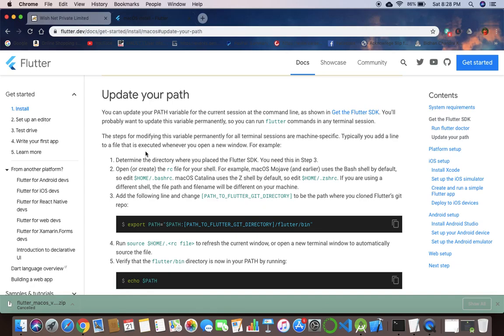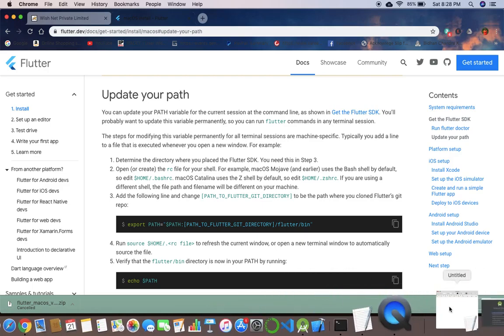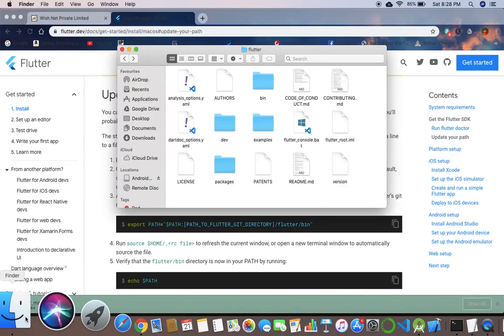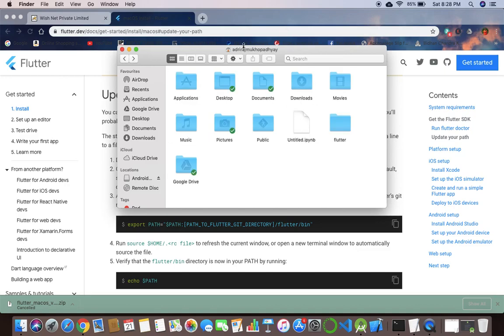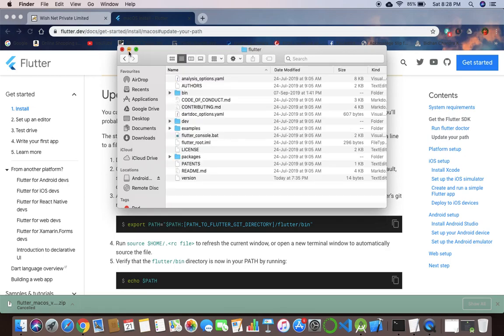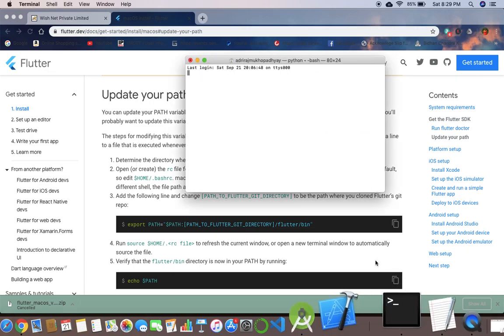Now I recommend that you place Flutter somewhere safe, where you are not going to touch it. So it's better if you can place it in your home directory, or maybe on the desktop. It's already in my home directory. Let me show you. It's my home directory, and here's the Flutter folder. Now what we need to do is we need to know the full path of this Flutter folder.